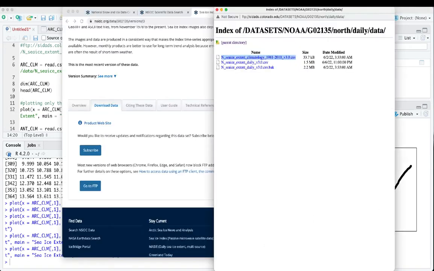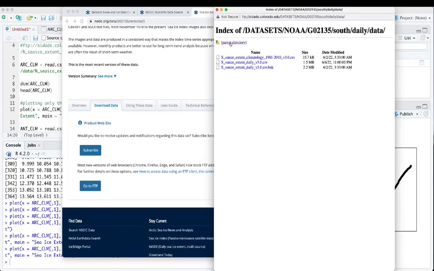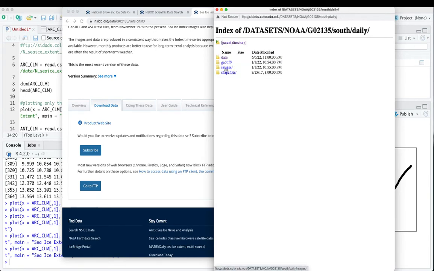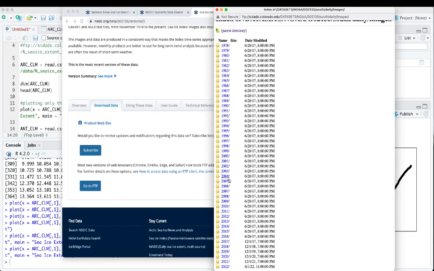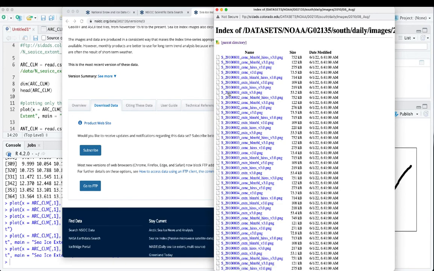Let's go ahead and go back over to our site here. Let's go back to the parent directory. Parent directory again, all the way up to where it says south. So I'm going to click on south now to go to the southern hemisphere, daily data. I'm going to click on data. In fact, you know what, before we do that, let's go to the parent directory and let's just take a look at some of the images. So let's pick one, maybe 2010. Let's pick August, and let's take a look at sea ice concentration.